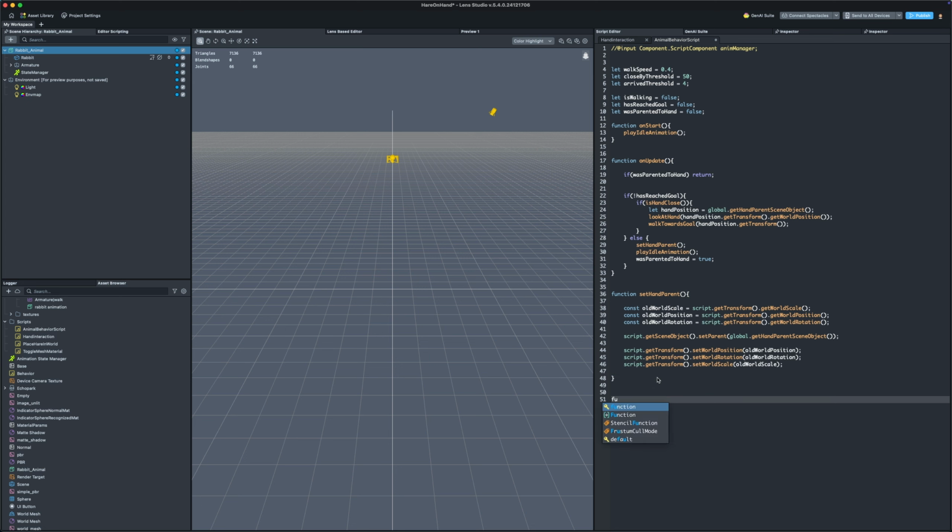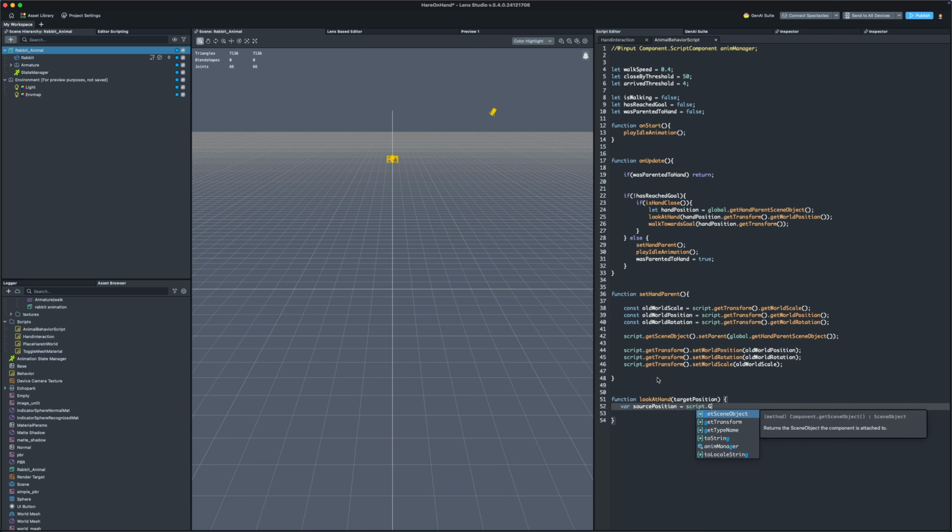Next up, we want to go ahead and create a new function, and this will be the look at hand function that we already called a bit earlier. And here we're going to get in the target position as a variable to pass in. And let's begin by creating a new variable that we want to call source position. And for that, we're going to go and get the script and the transform and our current world position, like this. And then we also want to go and get the direction.